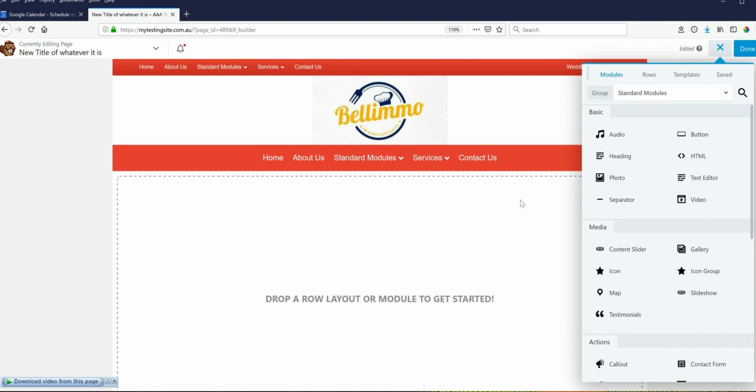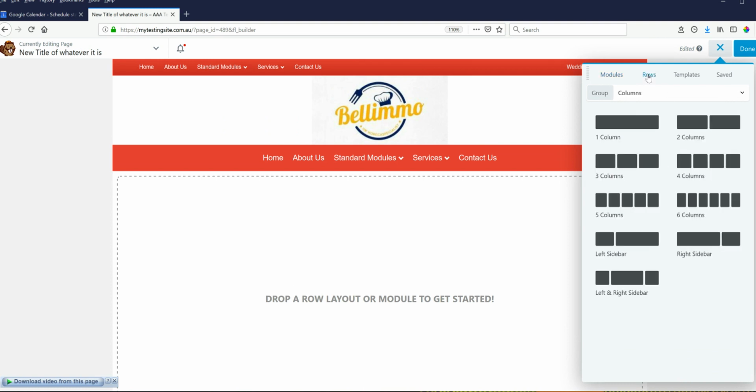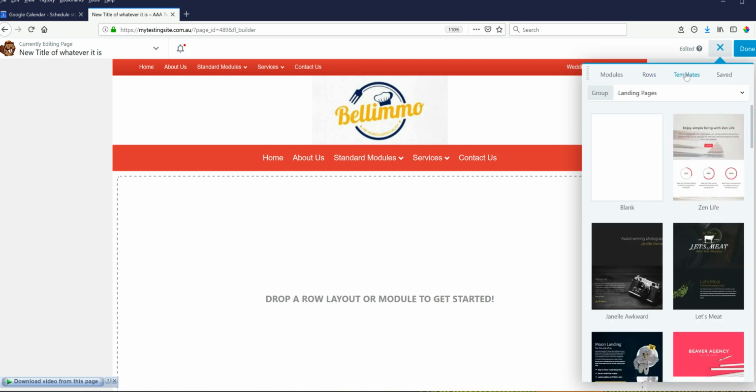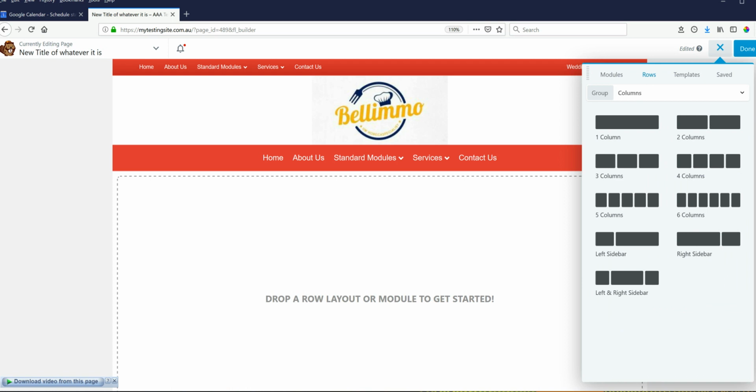Now you'll see you have a pop-up box appear with all the different Beaver Builder modules to use on your site. On the second tab are the rows for creating a multi-column layout on your page. On the third tab are the templates. They can be used to completely build a whole page, and then you just change all of the information on that, but we can cover that in another video. We'll start off talking about rows first.